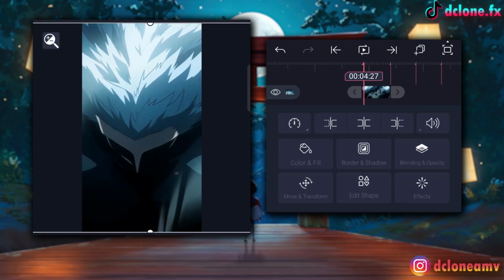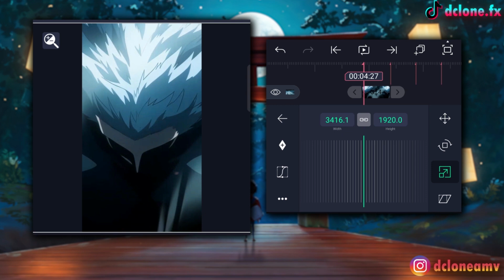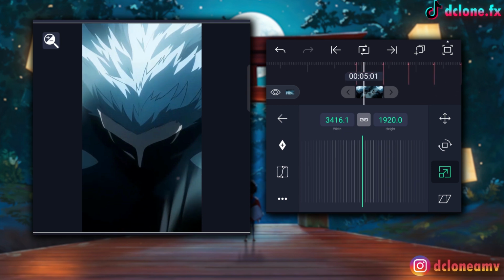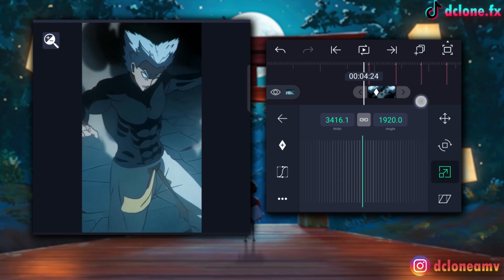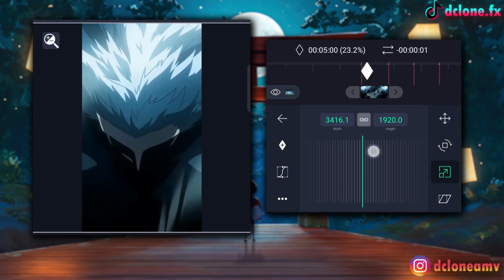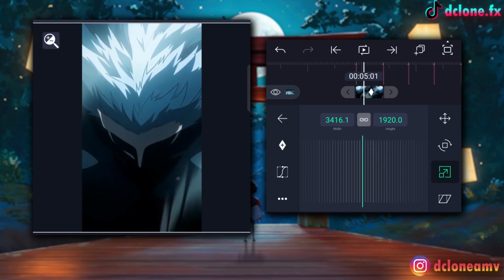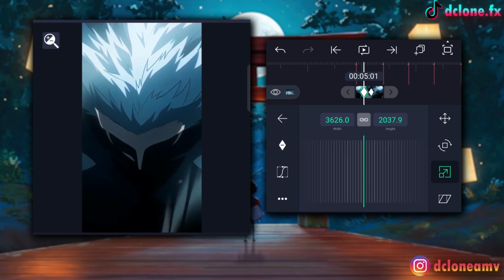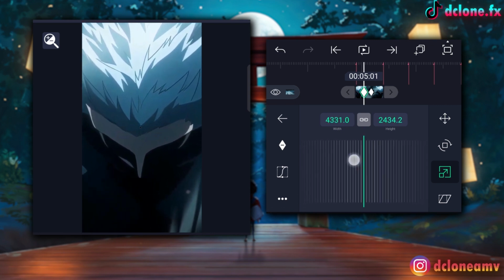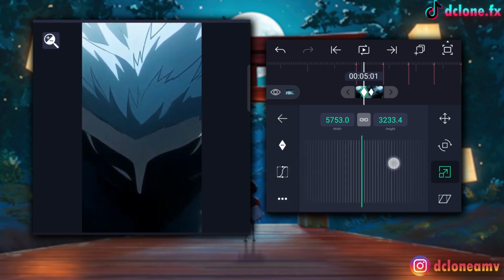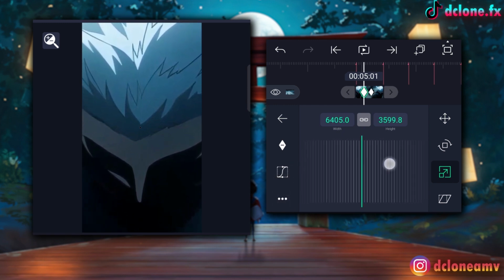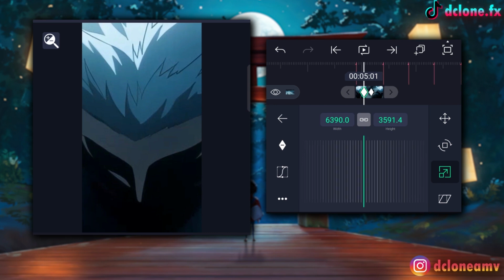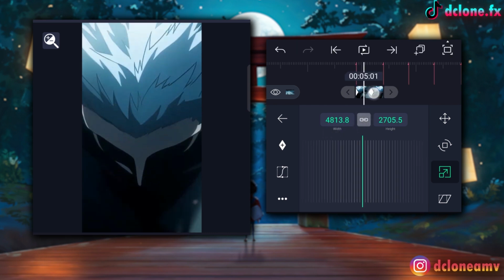Click on the first clip. Then click on Move and Transform. Click on the third option, which is Scales. Make 2 keyframes by clicking on the plus sign. For the first keyframe, zoom in until you reach a value of 6,000. Now set them up just like me.